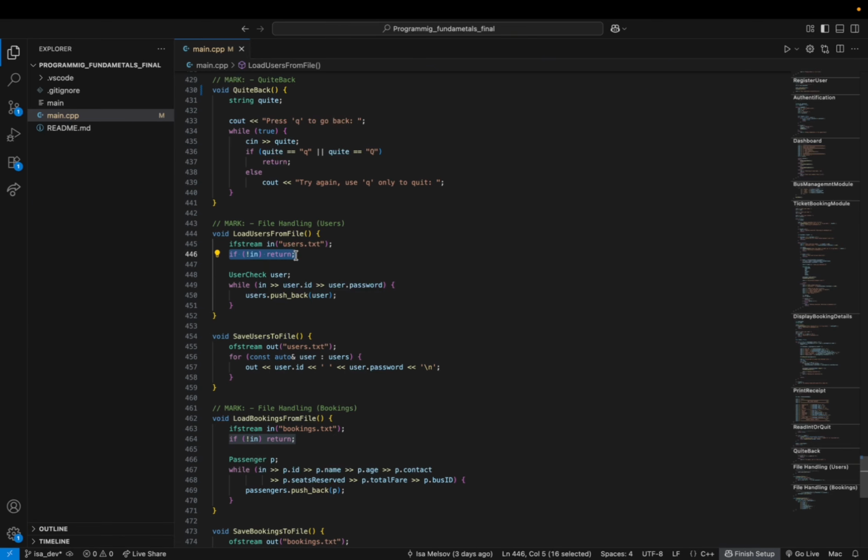After this, if everything is okay and this condition didn't work, we are going down here and creating a variable named user with data type of UserCheck. Then we are creating a while loop where we are reading user ID and then user password, and after reading it from this user, we are pushing it with users.push_back, which means that we are pushing each user into our users vector.